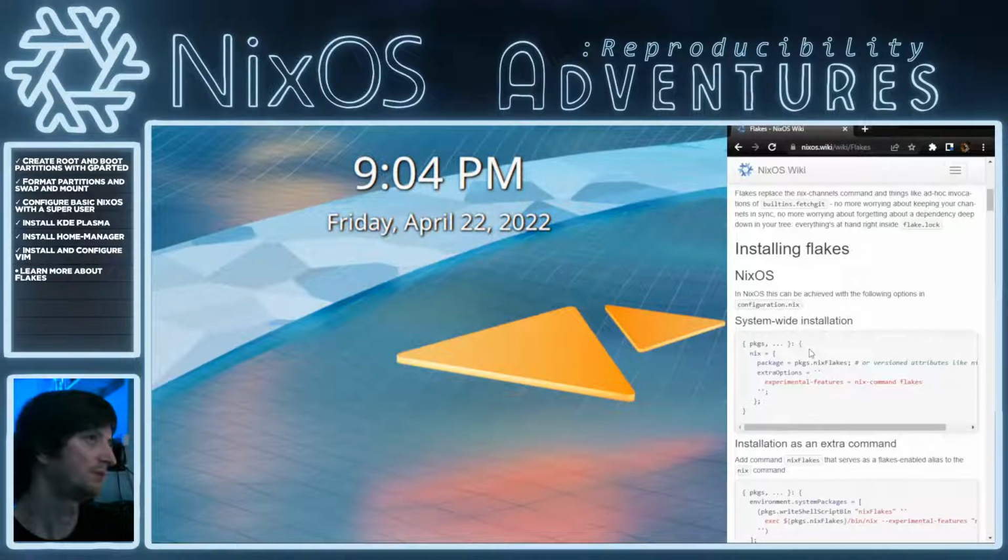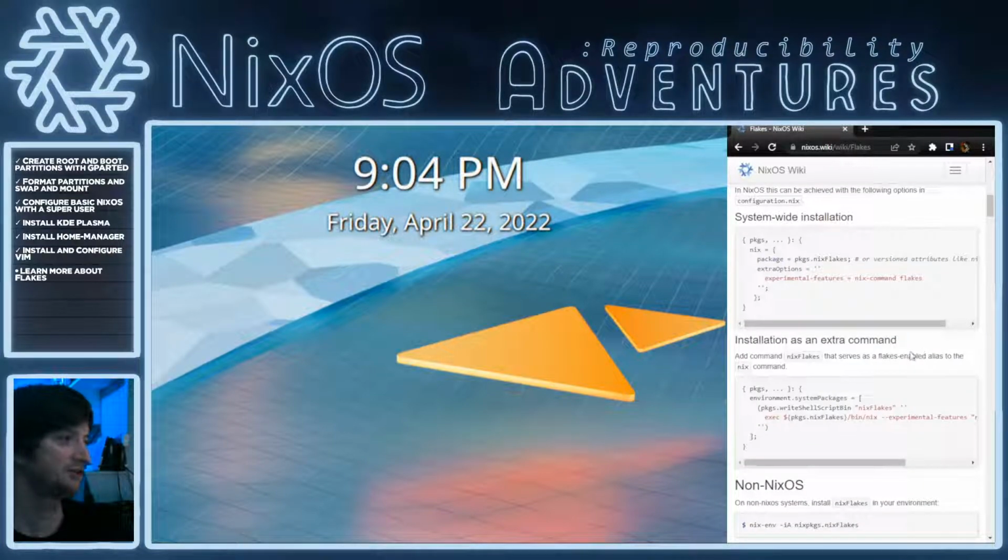This is what we added to the top of our configuration.nix earlier. This is the only extra thing that you probably expected or didn't expect to be in that configuration.nix if you have been following along with these videos and streams. Basically, this is how you can install Flakes. It's literally just a system-wide installation here.